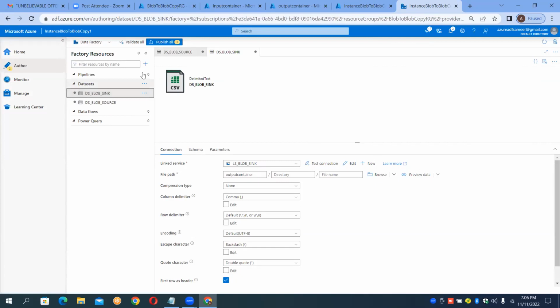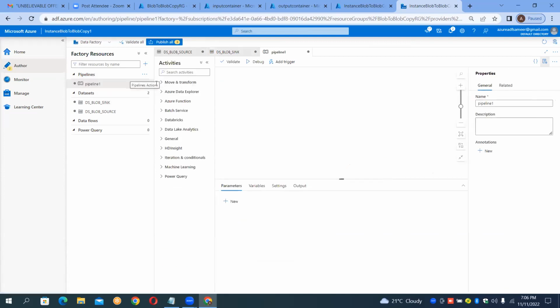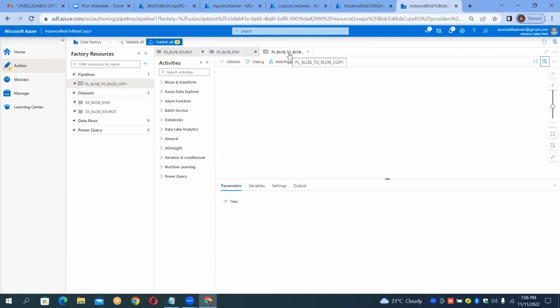So now, guys, next finally is a pipeline. Click on the new pipeline. That's it, guys. Now I am here in the pipeline. Write the name: pl_blob_2_blob_copy. Blob to blob copy. That's it. So just leave it as it is. The name of the pipeline: pl_blob_blob_copy.